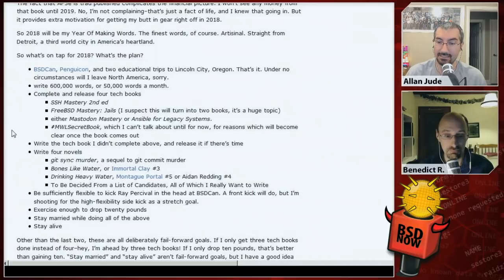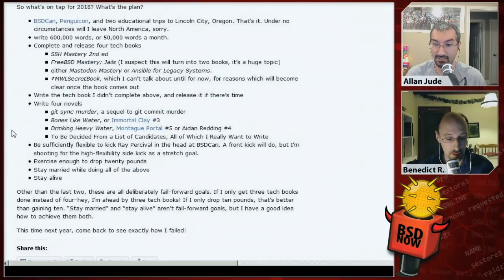And he hopes to complete and release 4 tech books, including SSH Mastery 2nd edition, FreeBSD Mastery: Jails, which might actually turn into 2 books, and either Mastodon Mastery or Ansible for legacy systems. I'd vote for the latter one there. And then hashtag Michael W. Lucas's secret book, which I can't talk about for now, for reasons that will become clear once the book actually comes out. Ooh, excitement.